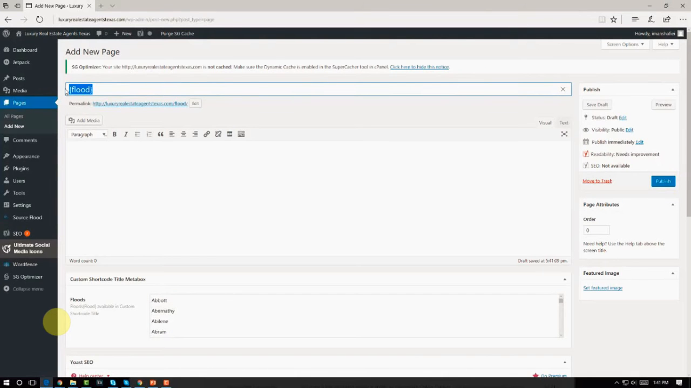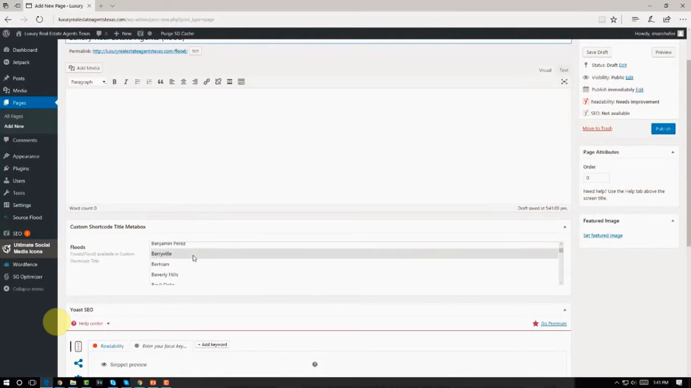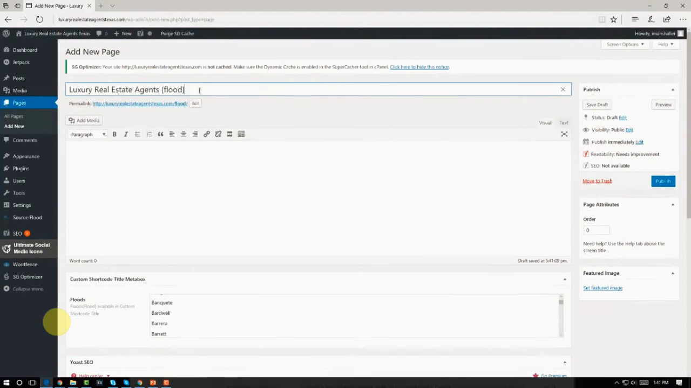So what you want to do is luxury real estate agents, and there you go. That's your main keyword, right? That's your main keyword there. And also what you can also do, so the flood gets replaced by each city. So you're going to have Dallas, Bedford, BK, Beeville, like all that stuff. I'm just reading off the cities over here, and it's just going to replace this over here.